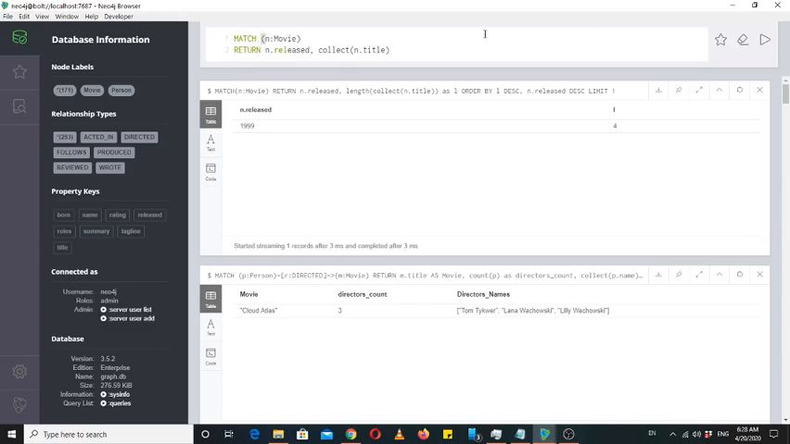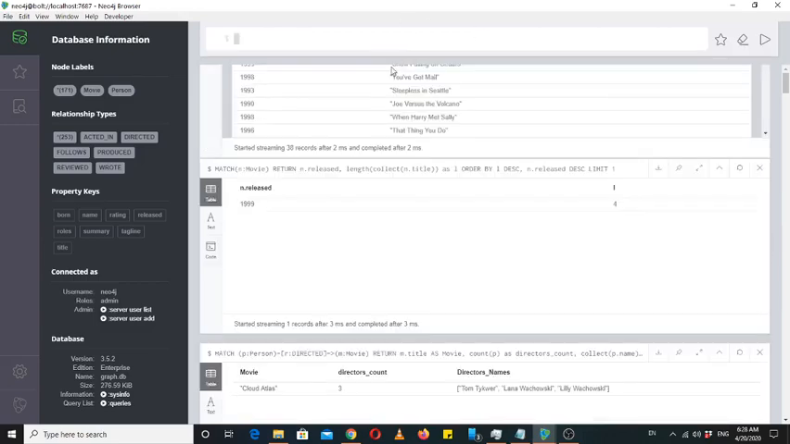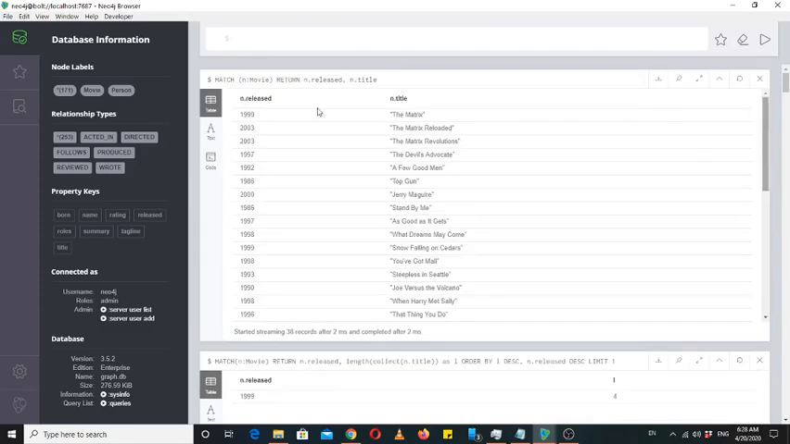This would match all of the movie nodes, and it would return the release date, and it would collect the title against it. Okay, so let's delete this collect as well to see what it would show. So now this query should select all of the movie nodes, and then show the release date of that movie and the title of that movie. Okay, you can see we have the release date and the title of the movie.